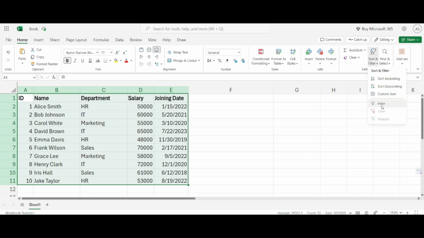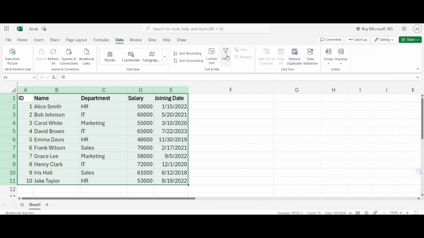Then come to the editing options, Sort and Filter. There we can see Filter. Or come to the Data tab; there also we can see the Filter option. When we click on this Filter, we can see a little arrow appear on our column headers.